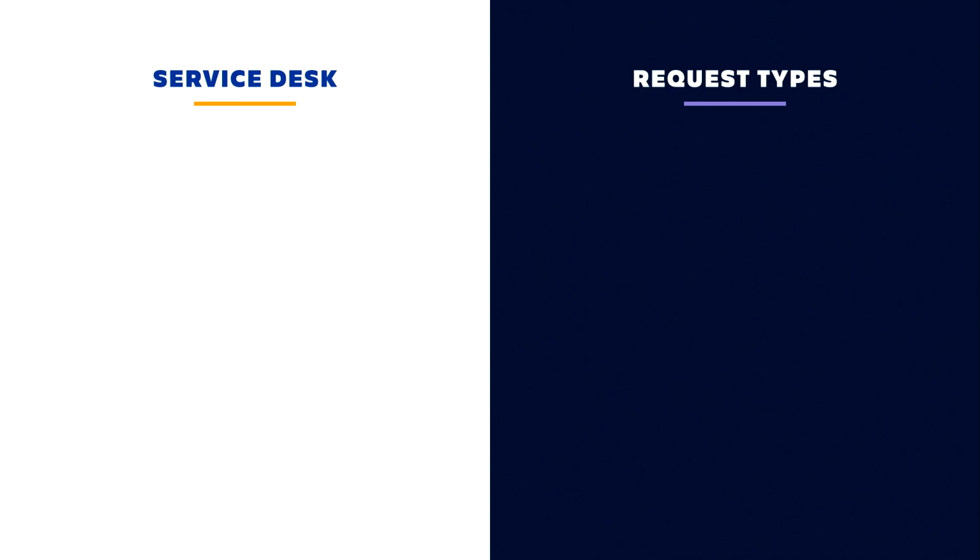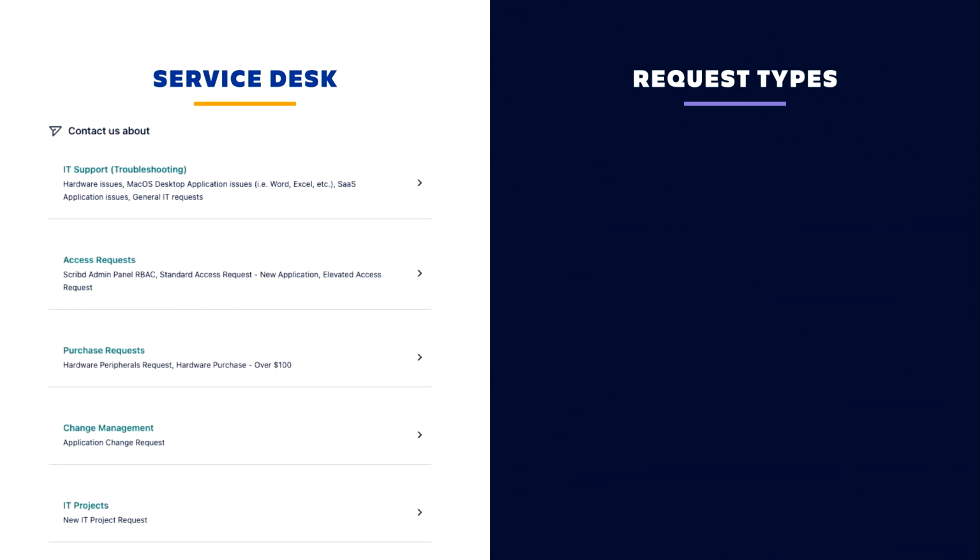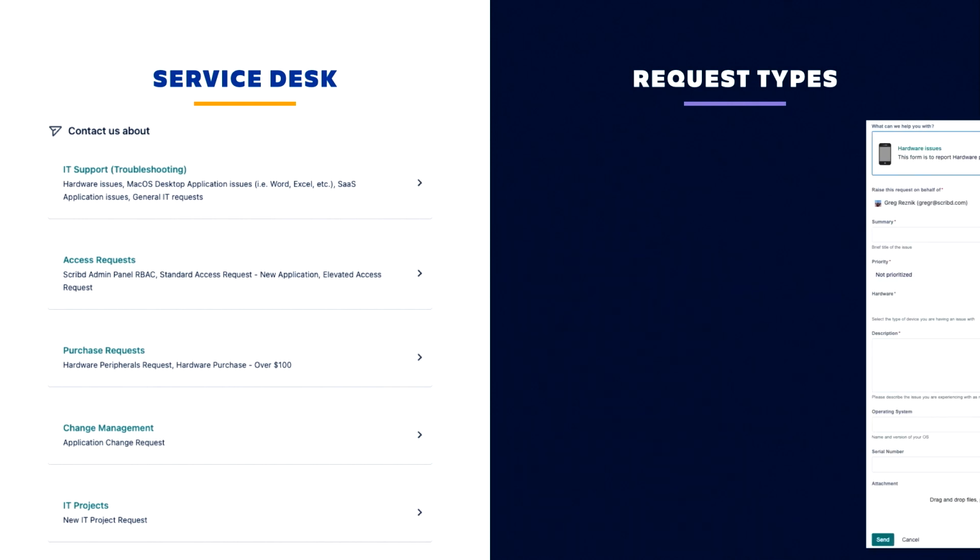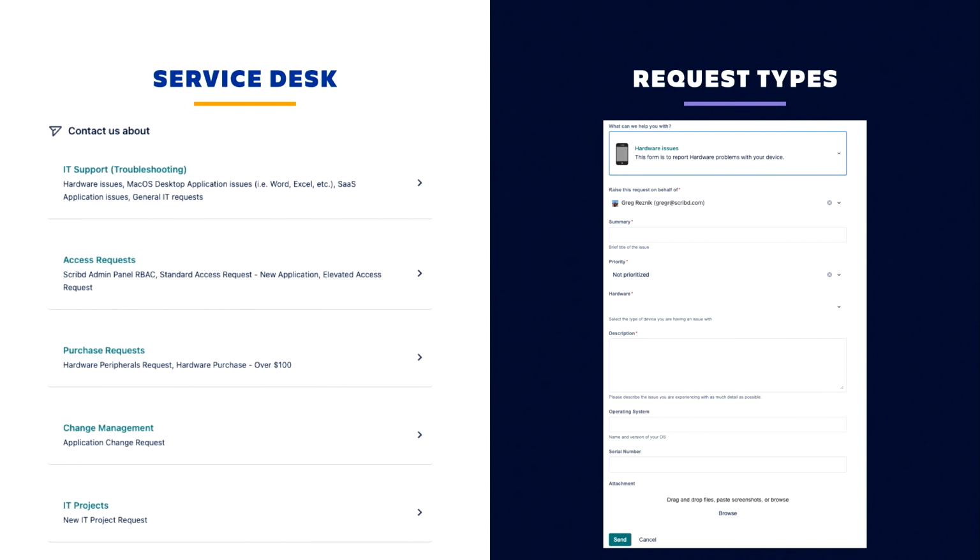And so, for us, we have a service desk. And our service desk consists of several sections like IT support, access requests, purchase requests, things of that nature, right? We went ahead and assessed in our environment what are the things that people mostly ask for, and so we built the service desk specifically for those types of things. And then within each request type, we have specific fields and specific questions that we require folks to actually fill out.